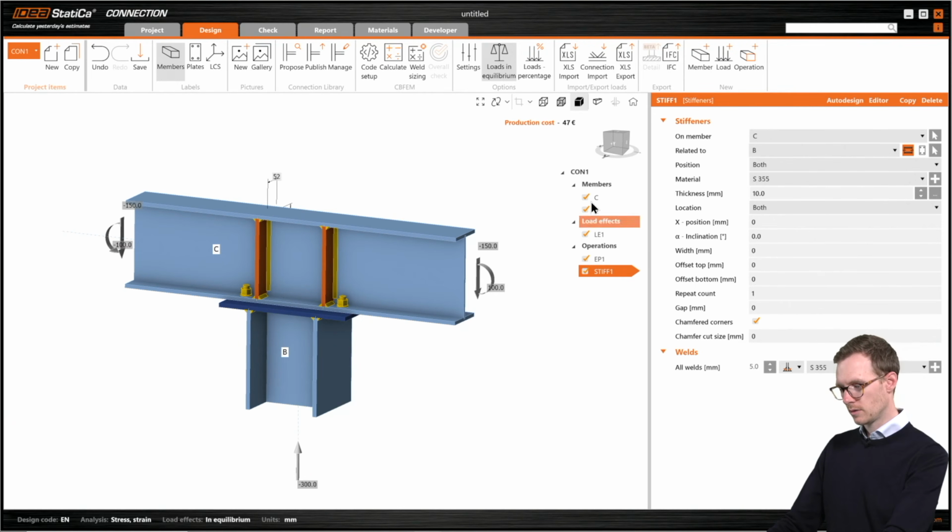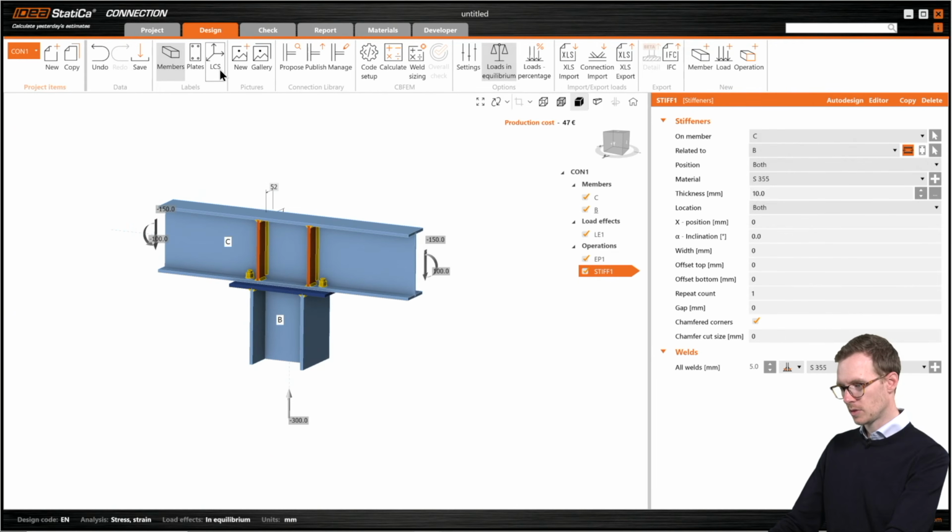This is where we do the design and modeling and apply the loads for this connection. We can have a quick look at the menus. So in the labels, this is where you can turn on the naming of the members, the plates, or the local coordinate systems for the members. You also have a picture function where you can take screenshots, so to say, in the program, and you can have it included in the report later on.